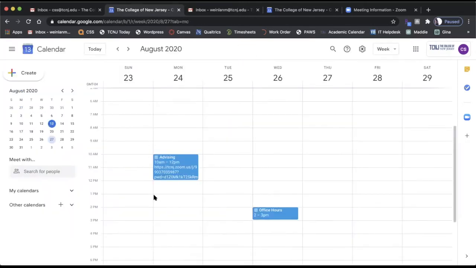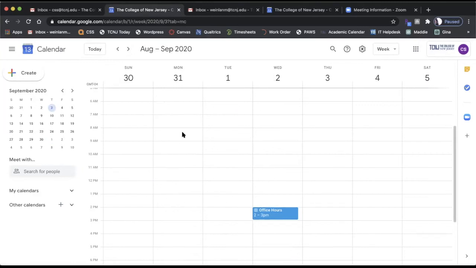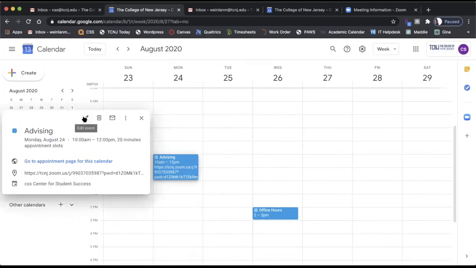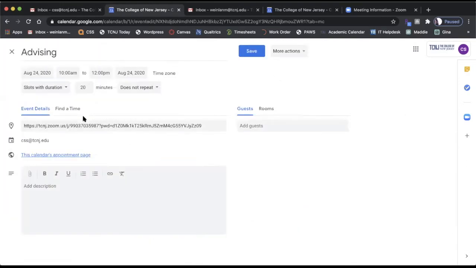So I have created an appointment slot from 10 to 12 on Monday. What I wanted to do was make it recurring, but I didn't do that yet. So if you look at my next week, I don't have it there. So I'm going to go back and edit it. Just like any event in Google, you can edit after you've created it.